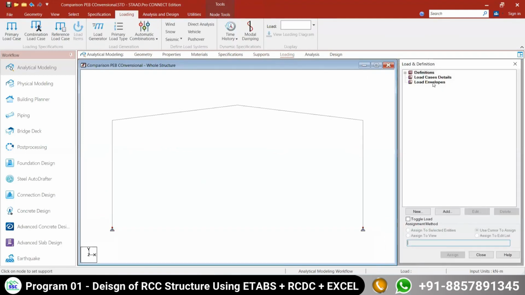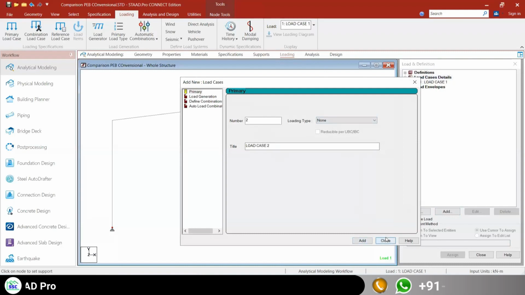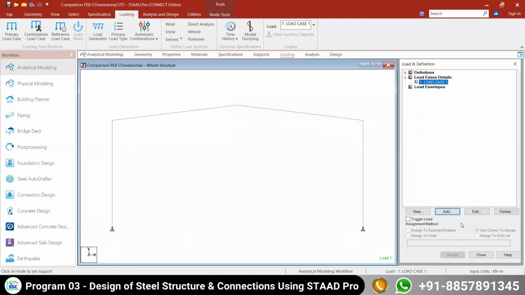I'll click on loading, load case detail. I'll click on the second option, load case detail. I will say add. Load case 1, none, that is fine. We just want to apply some load and check load case 1. Again, I'll click on load case 1 and I'll say add.